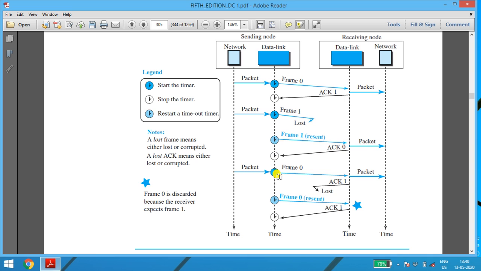The third condition can be frame 0 now, because the previous one was frame 1. So frame 0 is sent, and the message will go to the above layer. If it is proper, then the acknowledgement number will be 1. But the acknowledgement is lost. So in that case, what does the sender do? It waits for some time, but the acknowledgement has not been received. So it resends the same frame, that is frame 0.